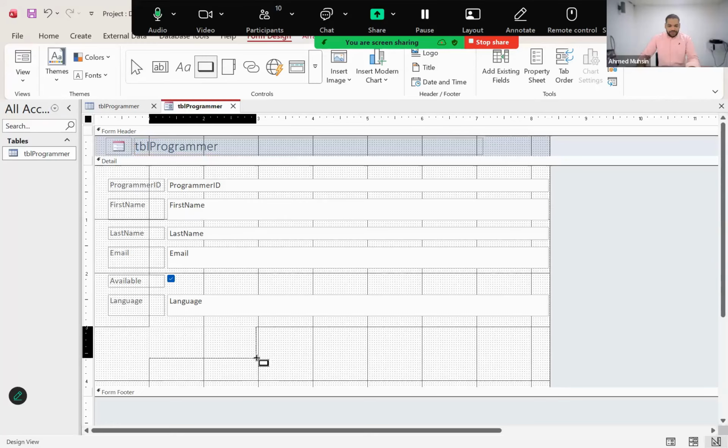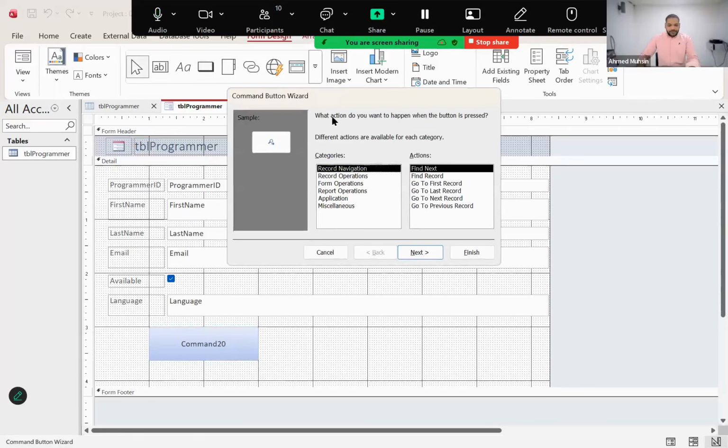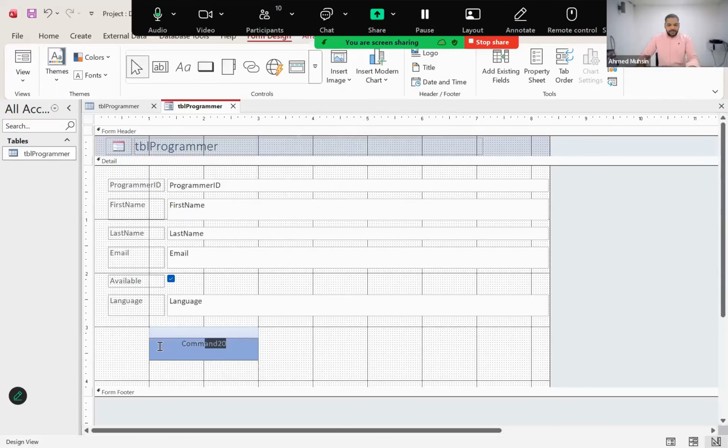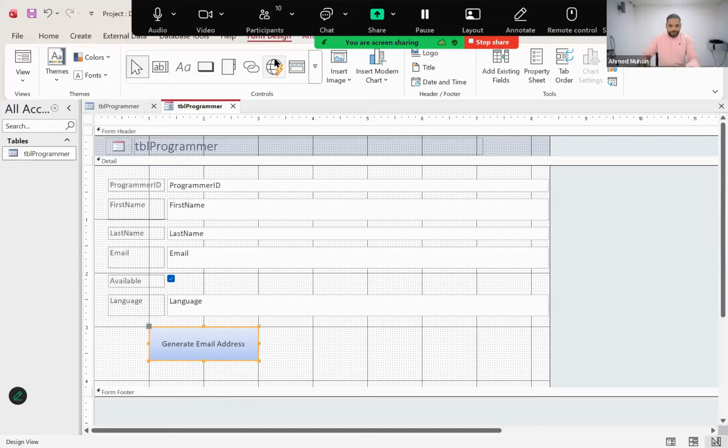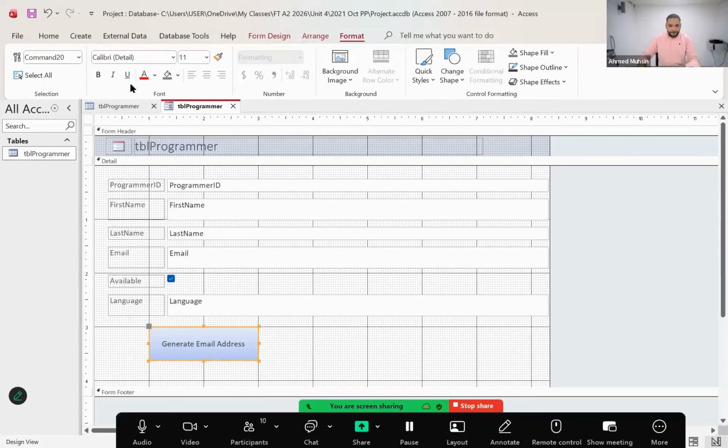And this button, guys, I'm going to program how it works. So for now, I don't need the command wizard. Okay, I'm going to cancel this, and instead here, I'm going to say generate email address. Make it size 12, that should be okay.